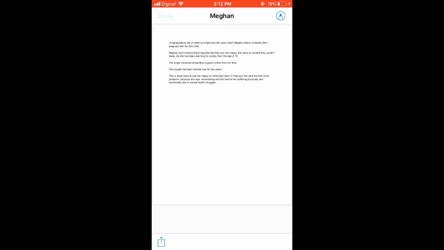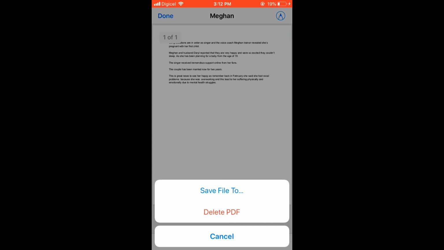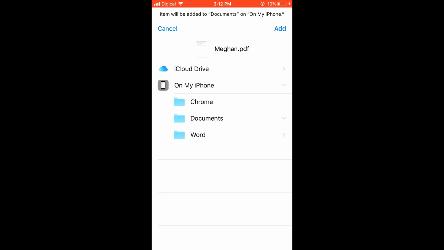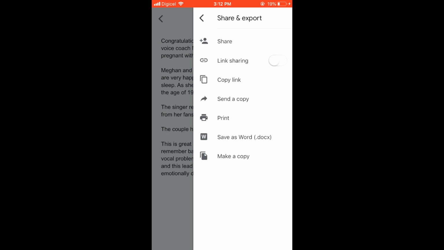And as you can see there, it's in PDF format now. Press Done, then you press Save File To. And there you can select where you would like to save the file in your iPhone, whether on your iCloud drive or wherever.